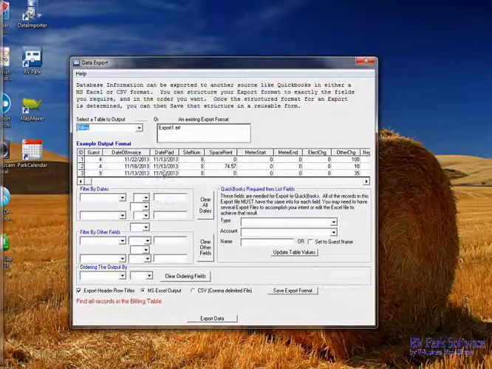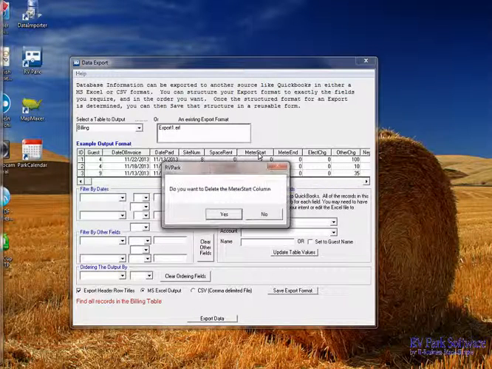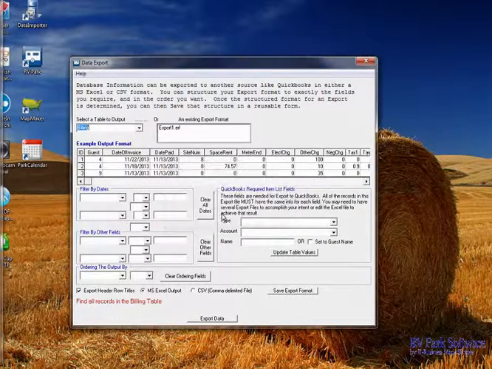In the example output format area, you can actually modify how the columns will be organized, that is, their order, and you can completely remove columns that you don't want in your output. The way this works is if you don't want the meter start column, just right-click the column and press the Yes option and it will be removed.